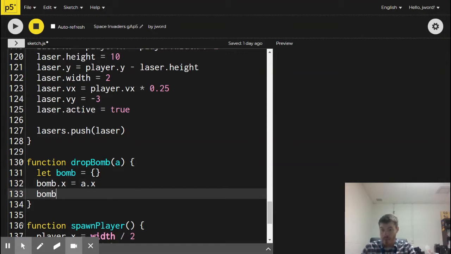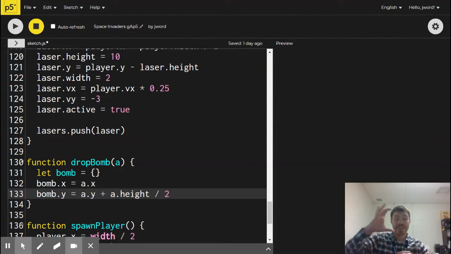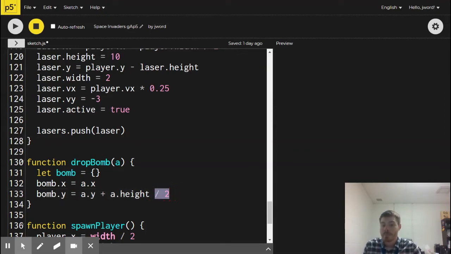And then bomb dot y will be equal to the alien's y plus the alien's height divided by 2, because I want it to fall from the bottom of it. It's a circle right now, so I have to divide by 2 because height represents the diameter, but it's drawing from the center, so I have to take the radius. That should get the bomb to fall from the bottom of the alien.